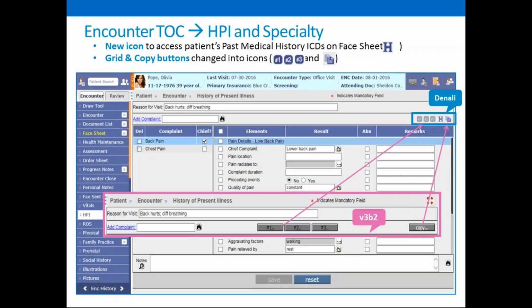But the buttons and icons have been changed under your HPI and specialty screens. If you used to be used to that button that said copy and those grid buttons in the middle that said number 1, number 2, number 3, they've been repositioned and right aligned. So the functionality hasn't changed. It's just been graphically changed aesthetically. And the H button is there to access the face sheet. That was something that was new.